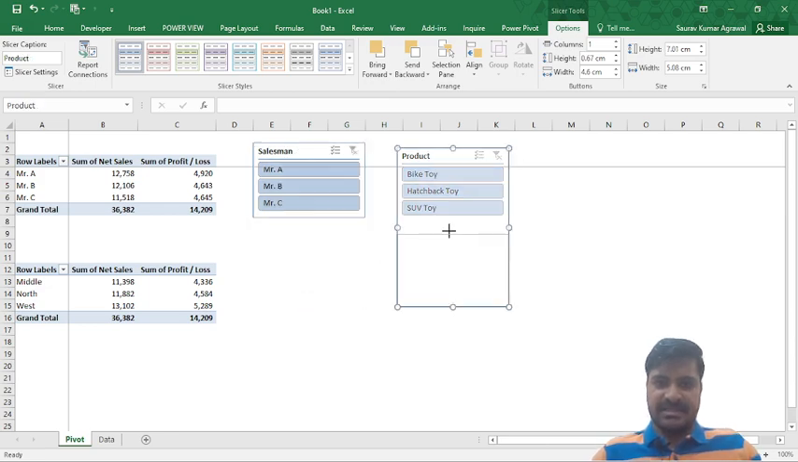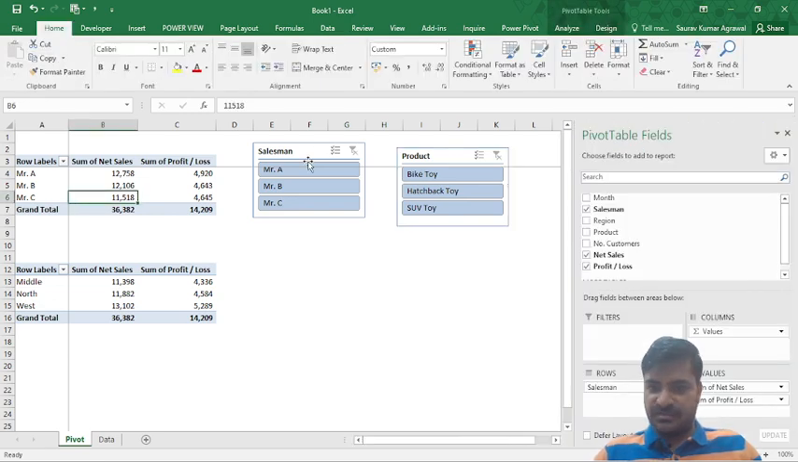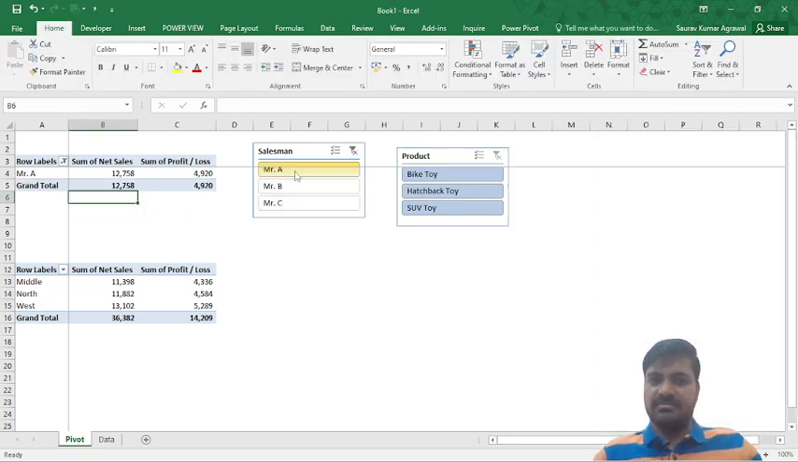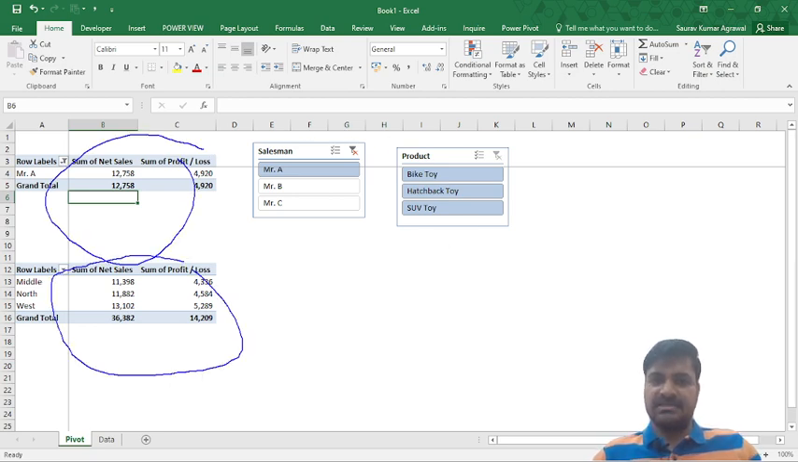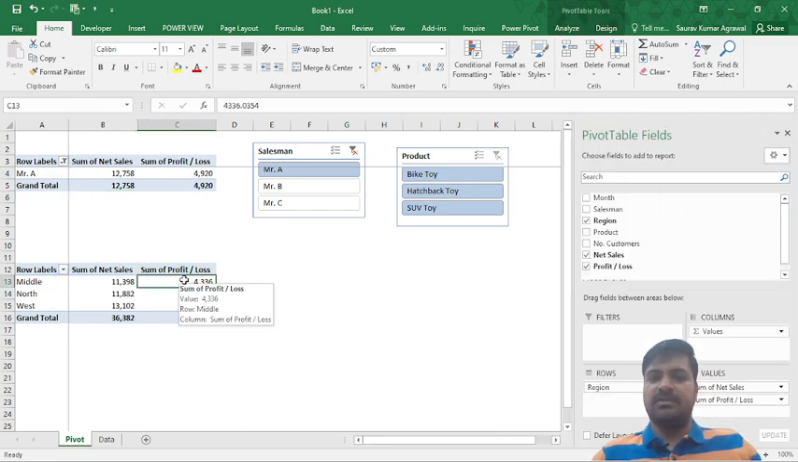Now still it is connected to only one of the pivot tables, the one on which I was clicking. We'll see which one it was. Let's say I click on Mr. A. So this is the pivot table with which it is connected. You see still the pivot table 2 is not interacting accordingly. There is a step that we need to apply for that.